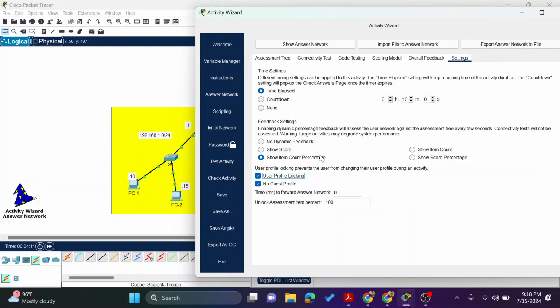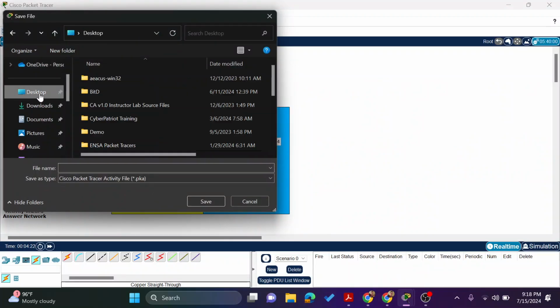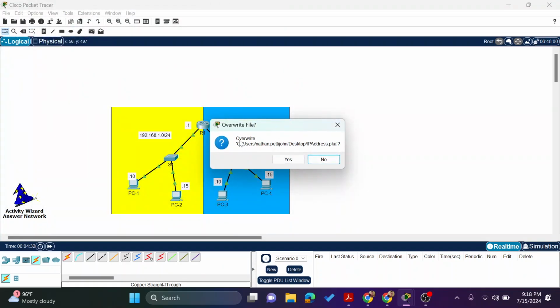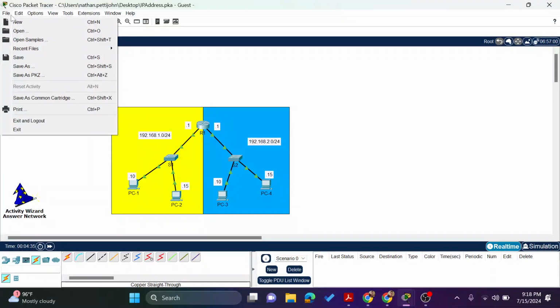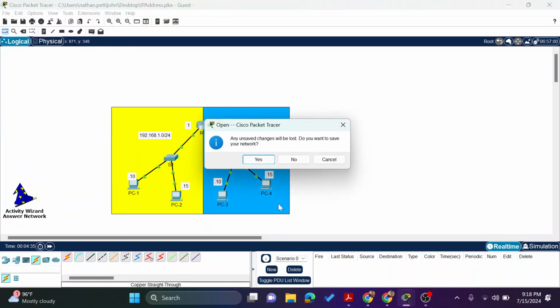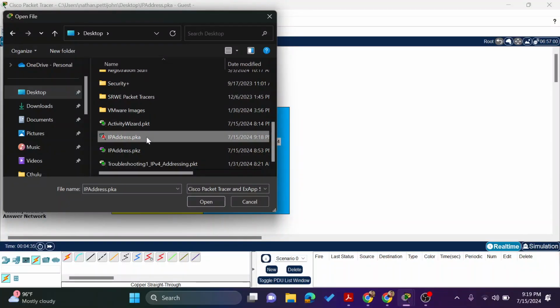Okay, so it looks like we're done, and I am going to save this activity. I'll just save it on my desktop, and I'll just call it IP address. And it's going to save it as a Packet Tracer activity file. So save. Yes. Okay. So let me open that. Open. And we're going to go to, no, not downloads, desktop. IP address here.